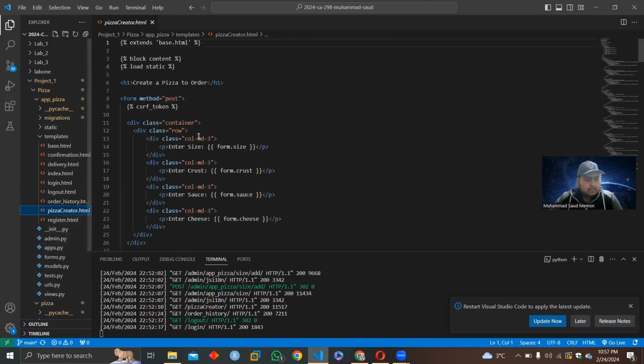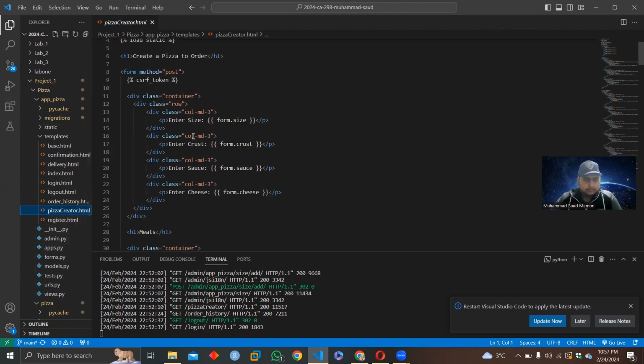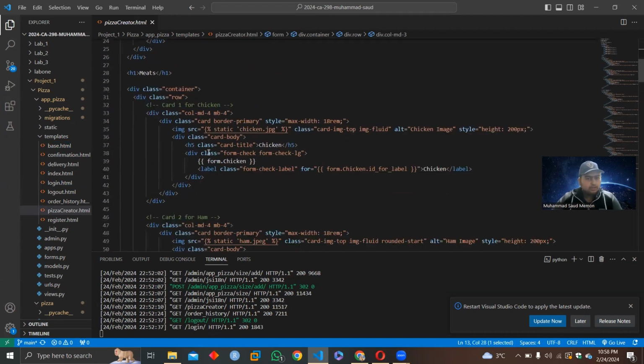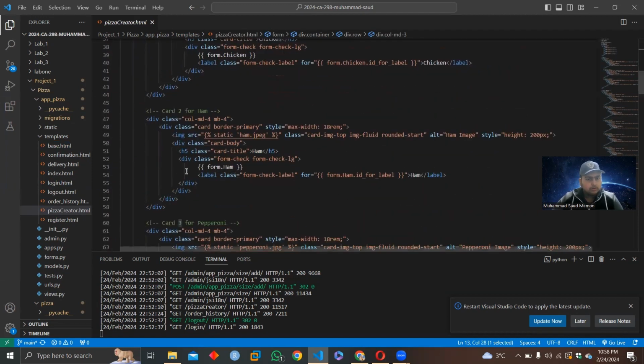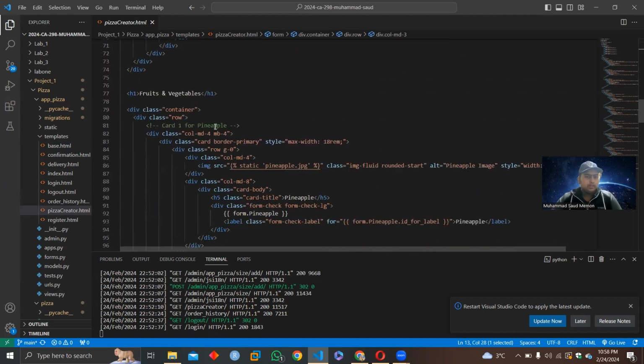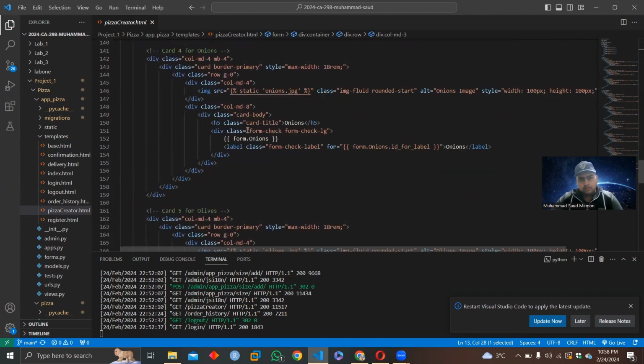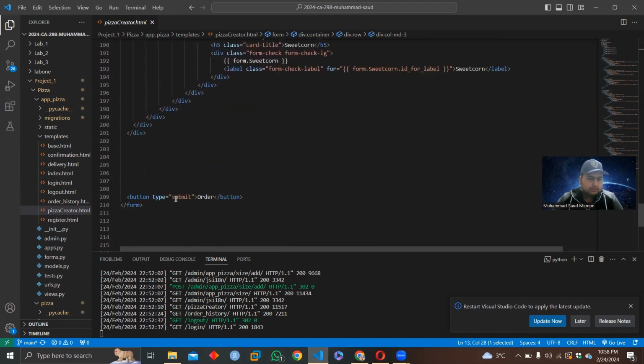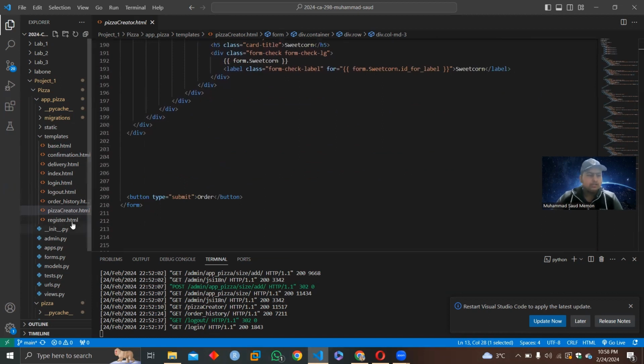And also in the pizza creator, it shows all these size, crust, sauce, and cheese at the top in one line with 3 columns each. And then it will show the meats and toppings. These are all the cards, like card 1 for chicken, 2 for ham, 3 for pepperoni. I made individual cards for each of them, so it's easier to see and easier to make a checklist.